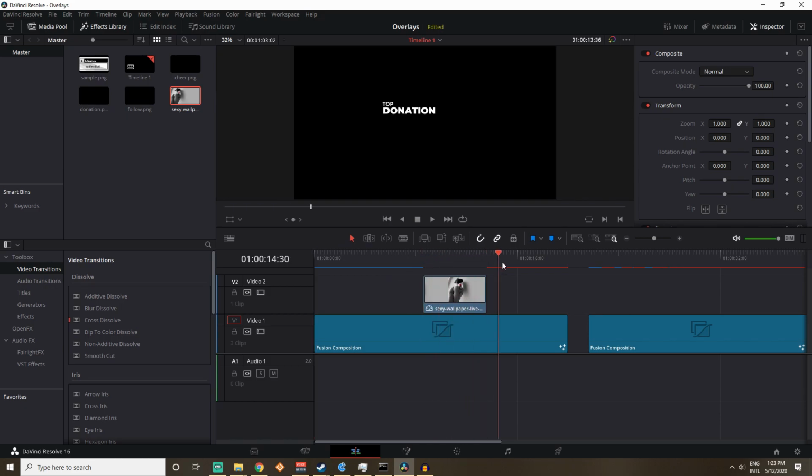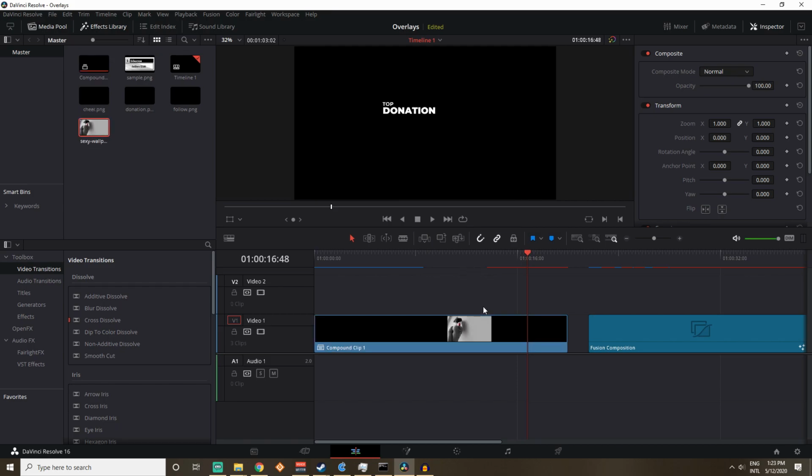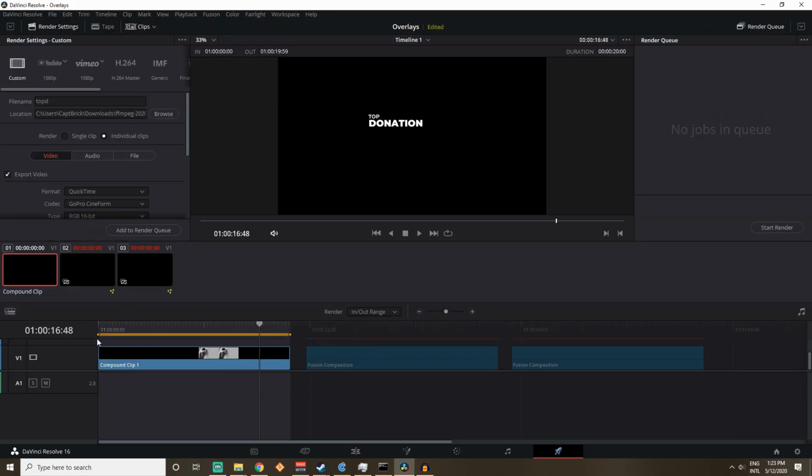So if you have that, you need to create a compound clip. Select those two, create new compound clip, and then you're good to go. Right, so that's step one. Make sure you have one video track, but you might have multiple clips. Right, so we're gonna go ahead and export those now.